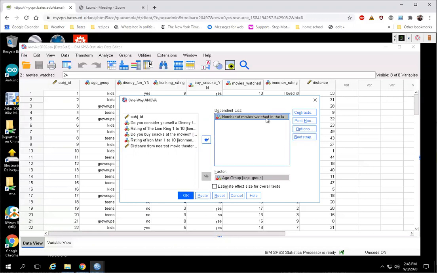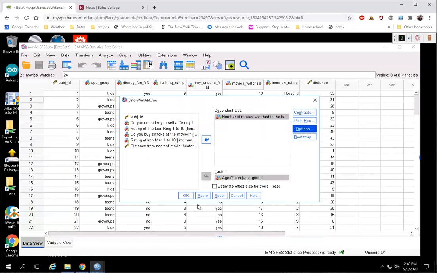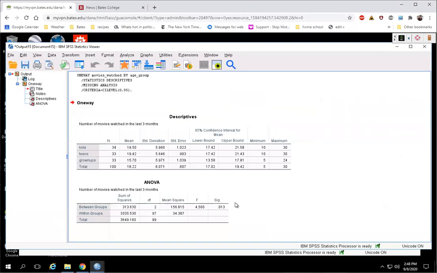There's a couple things I like to check, at least one for every one-way ANOVA that I run. Under options here, I like to check the descriptives, and that gives us the means for each group and some other useful information. So let's go ahead and check that and run our analysis.